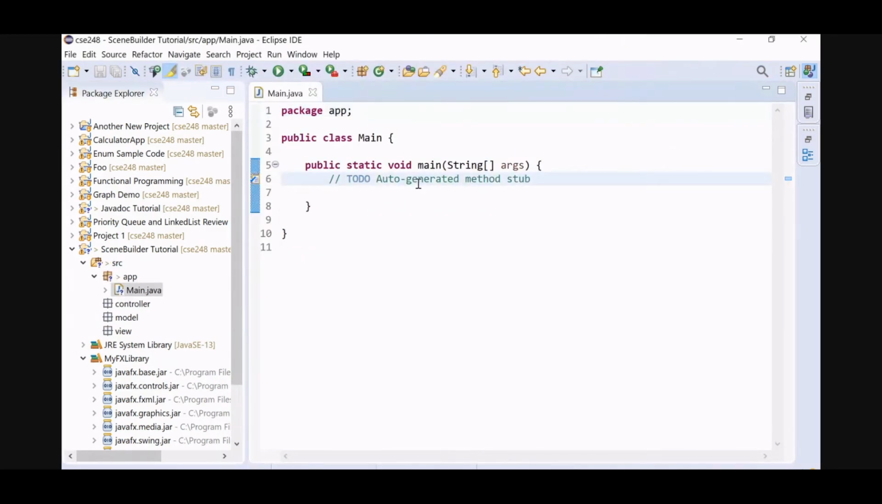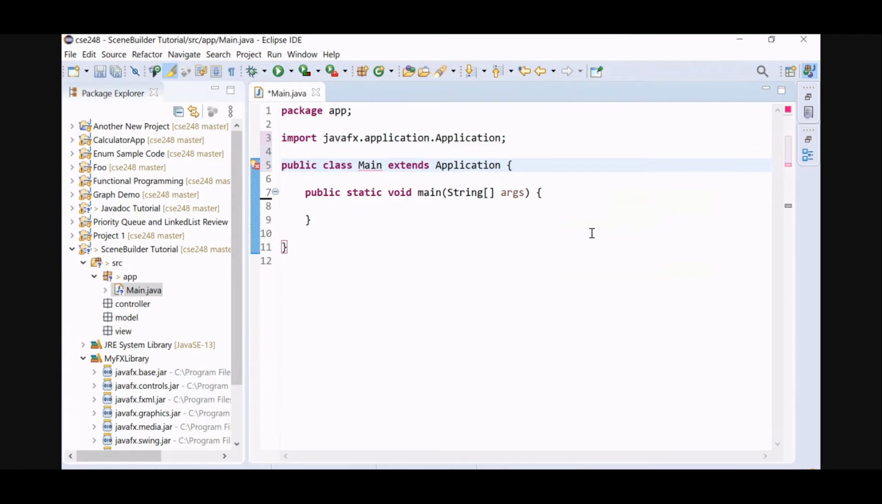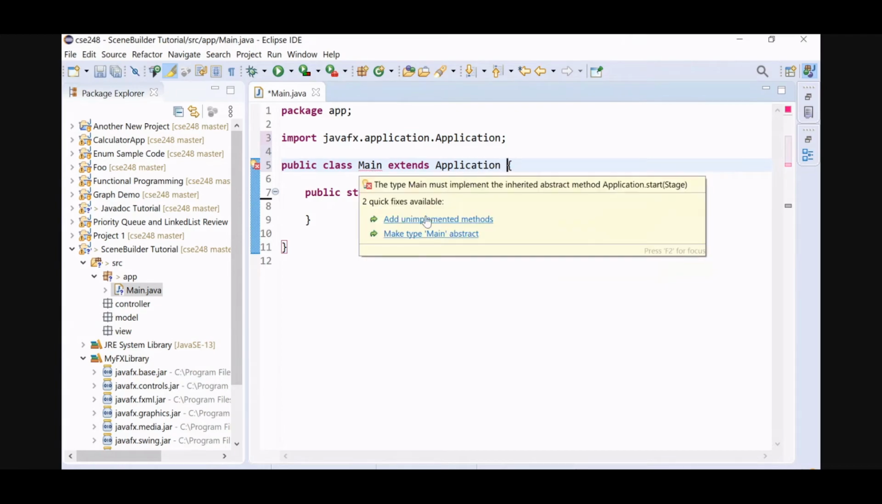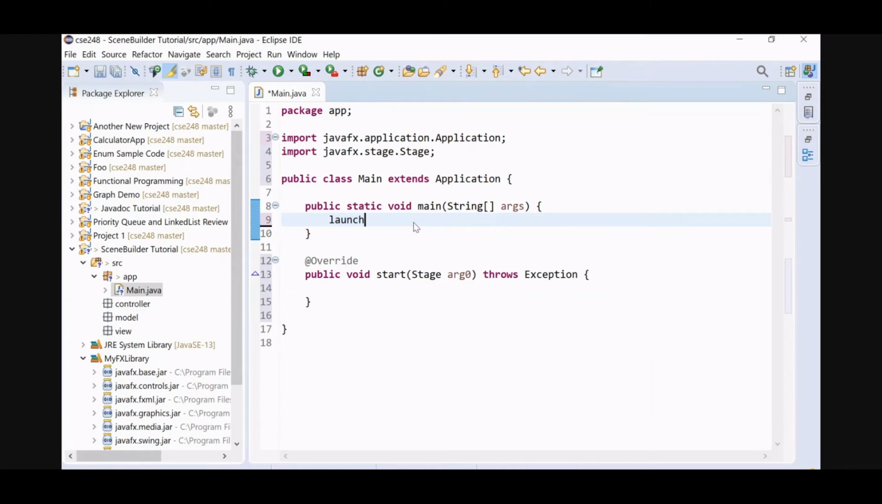Okay, so that's that. And now I want to say, because I'm going to use a GUI, right? So I'm going to say extends Application. Okay, extends Application. Now, if I move my cursor over here, you know this JavaFX. Remember I added the FX library because of that. So you recognize JavaFX Application. So that's the one I want. And then I go to main, add unimplemented method. That's the start method, right? That's where I'm going to write my code. But here I'm going to just say launch args, right?